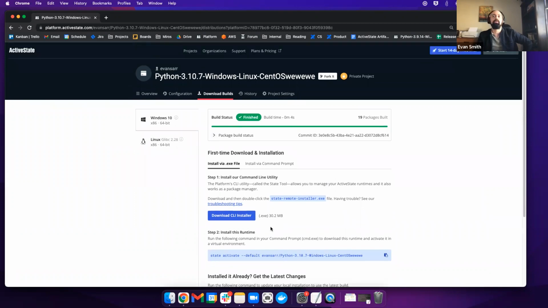Now, there's a few different things to go into as far as different ways to get your runtimes and packages out, but that is getting into the point of today's presentation on the ActiveState artifact repository. So I'm going to throw it back over to Dana to introduce that.